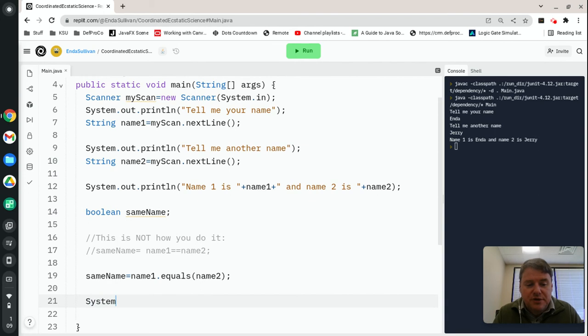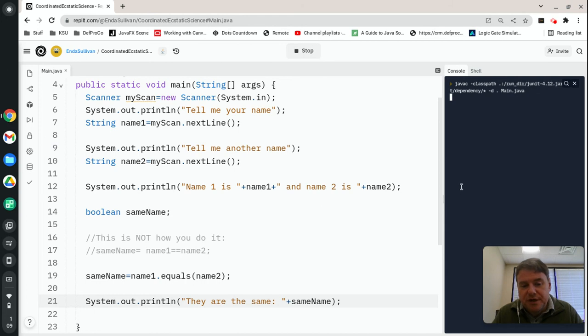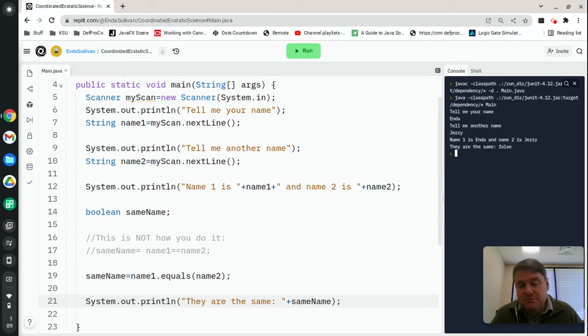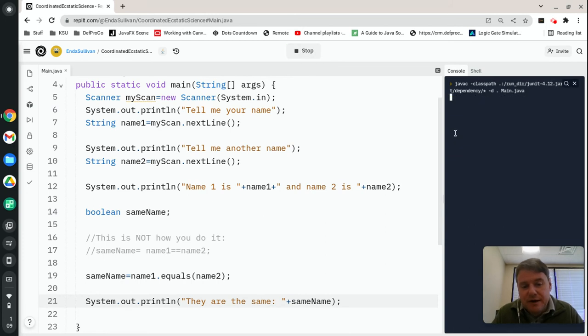All right, so now I'm going to print out they are the same, and then the value of same name. All right, so let's run this. And we're going to try it a couple of times. So the first time I'm going to type in Enda and Jerry the same as I did last time, and those are obviously not the same. So when I give it Enda and Jerry, it says they are the same, false. That's what we would expect because they are not the same. Now I'm going to run it again, and this time I'm going to type Enda and Enda.